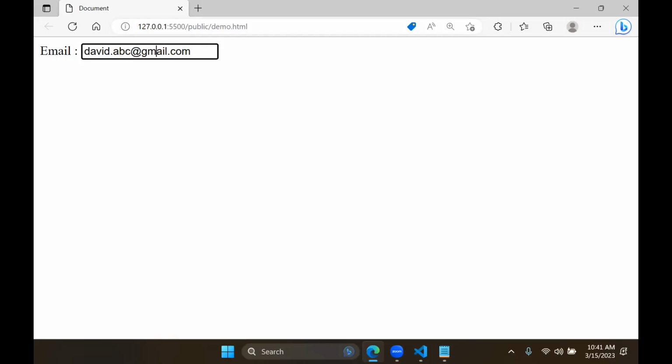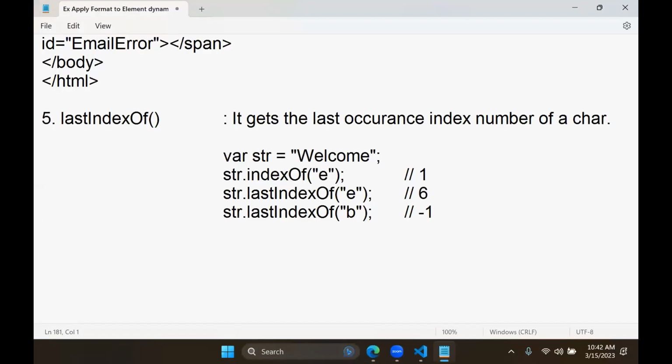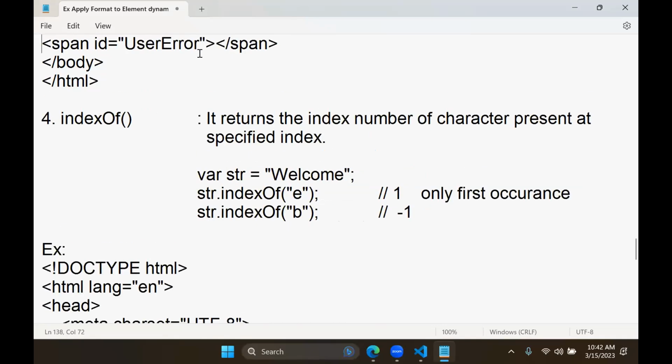What is the domain extension? Then how to get the domain extension? First we need to get the last index of dot, and from there we have to read all the characters. For that, again, several functions are there. We have substring, we have slice, we have substr. By using those functions, you can access the characters from a string. But first, this is enough. We need to first try up to this.